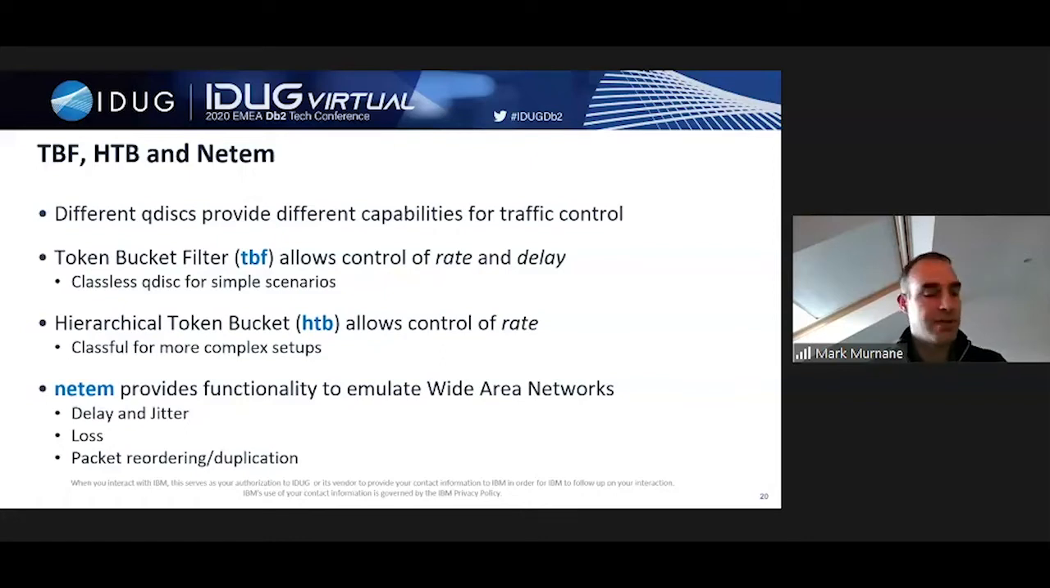So which queue disks to use depends on the desired effect. For example, TBF controls traffic rates, as I mentioned, by limiting the amount of traffic through a port at a given time. But if you don't hit that limit, no delay applies. NetEM, by contrast, delays all traffic, regardless of whether it's the first packet or the 10,000th packet.